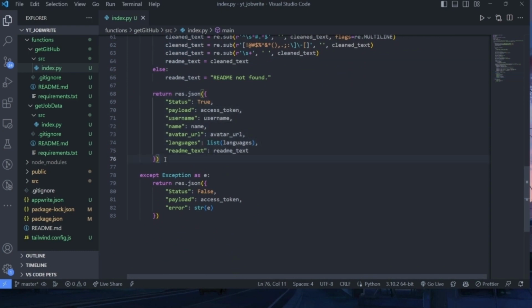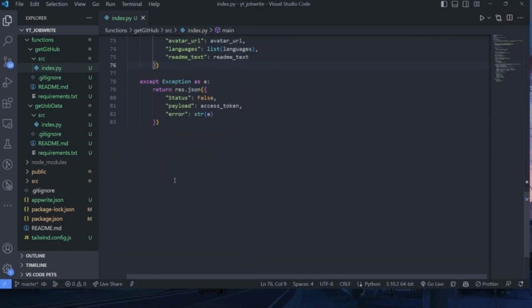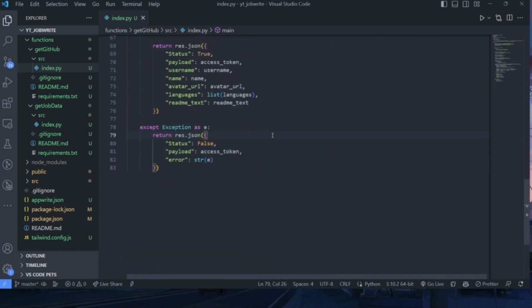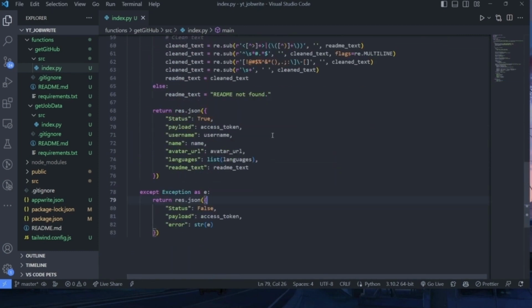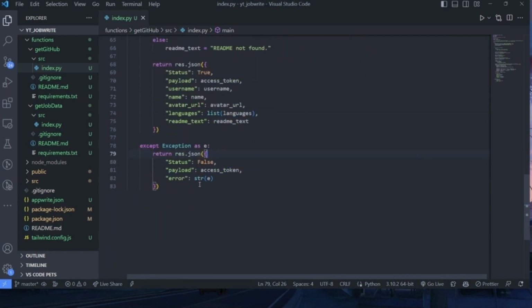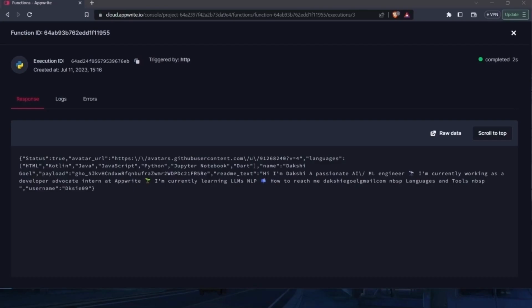Now make sure that it is necessary to return a JSON as a response, or else our function will fail to execute. And then I wrapped everything in a try except, and let's deploy and execute it like we did last time and see if everything works fine. Alrighty, after executing, got this output back. It has everything we need.